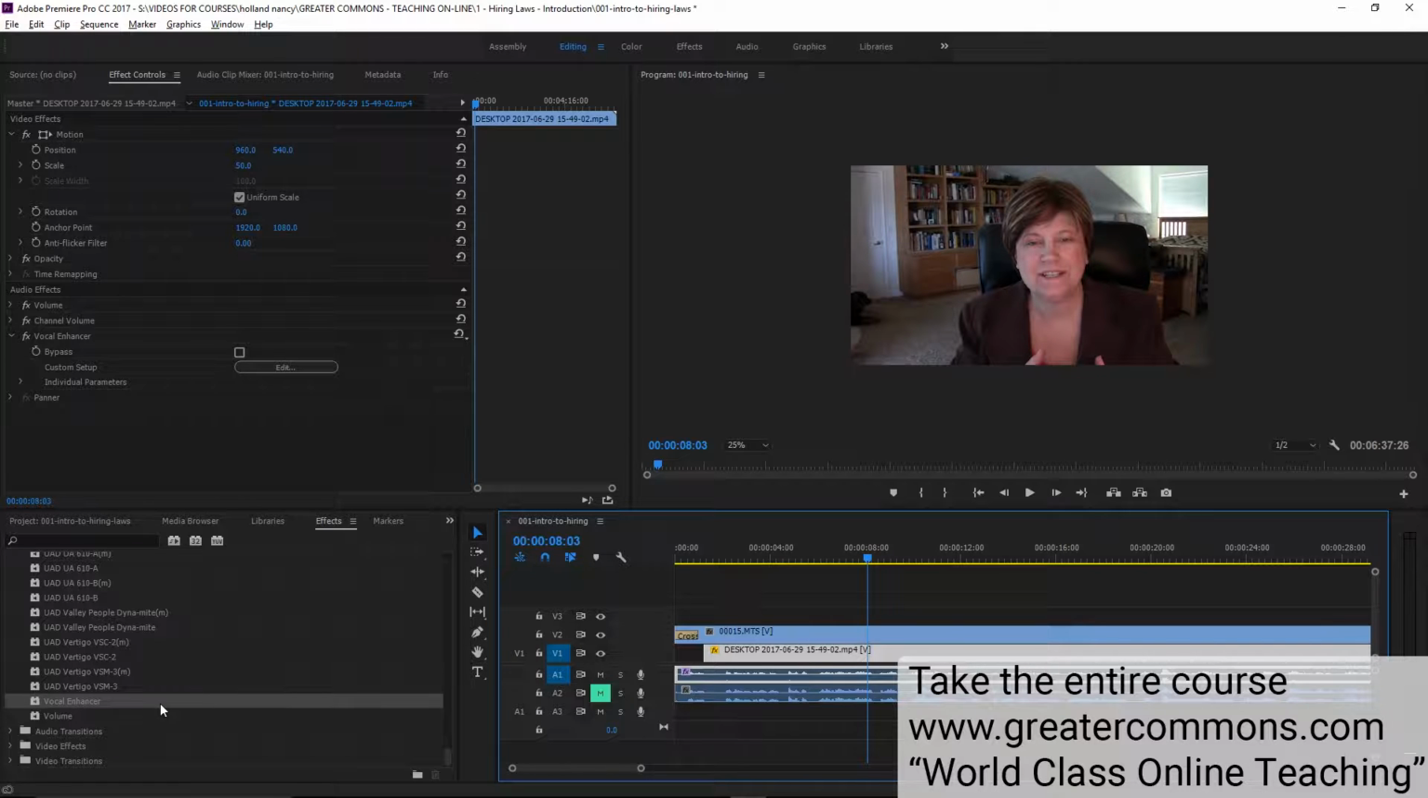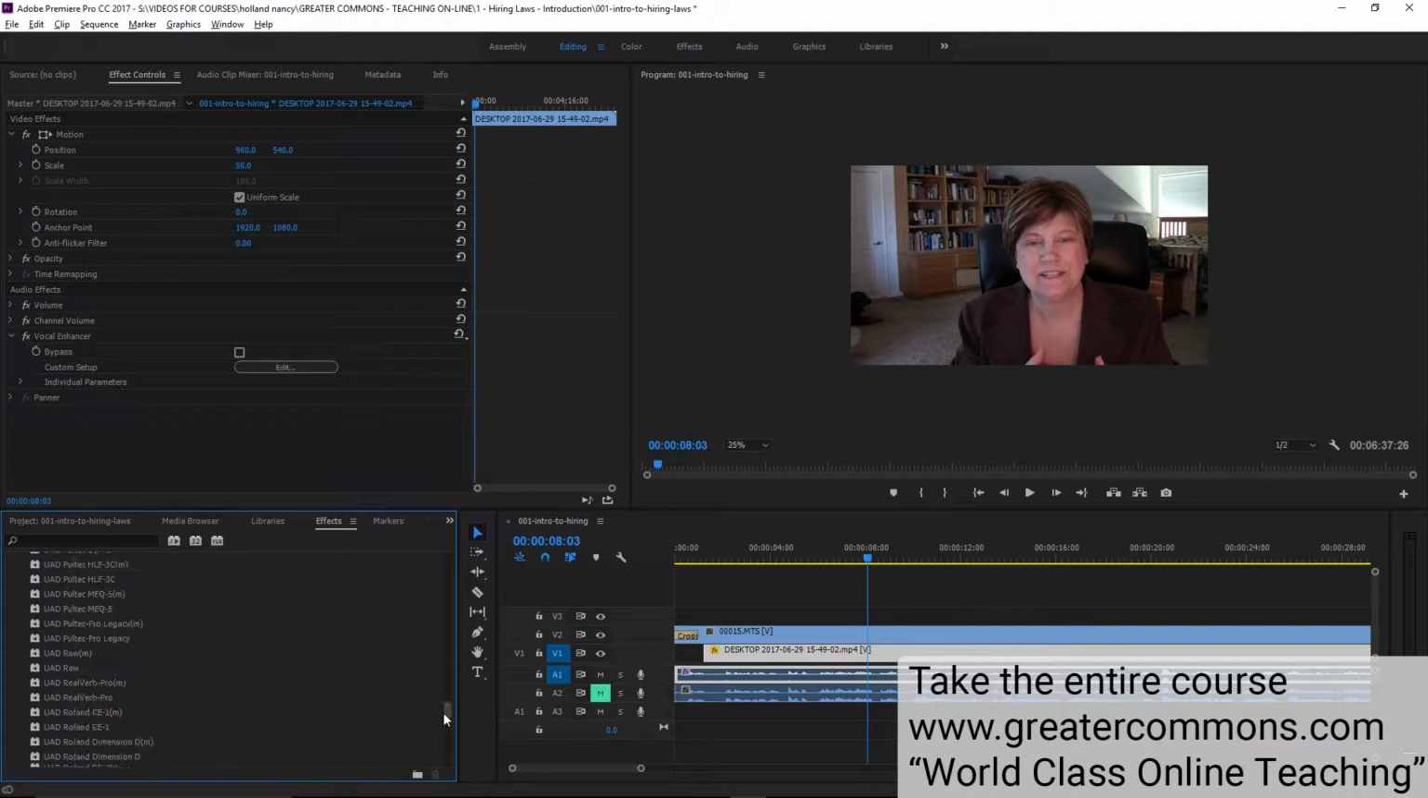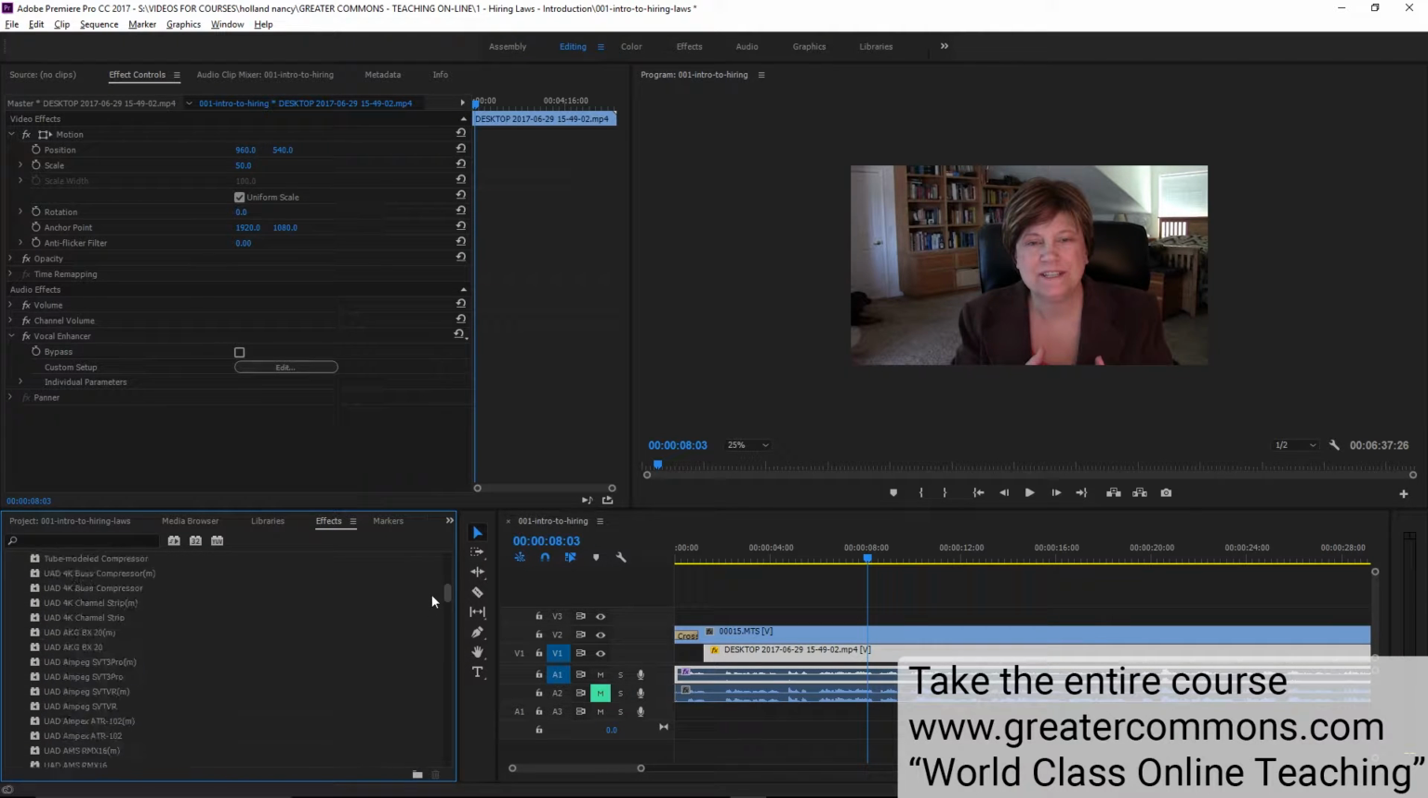Yeah, that fan has a bit of a metallic sound to it, and so we might see if we can clean that fan up. And to clean that fan up, there's a noise remover.